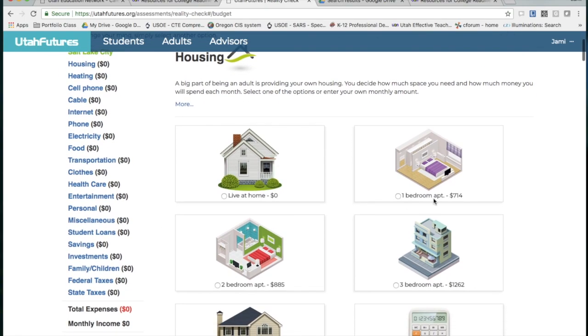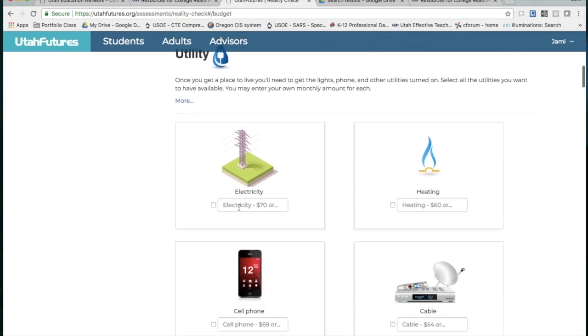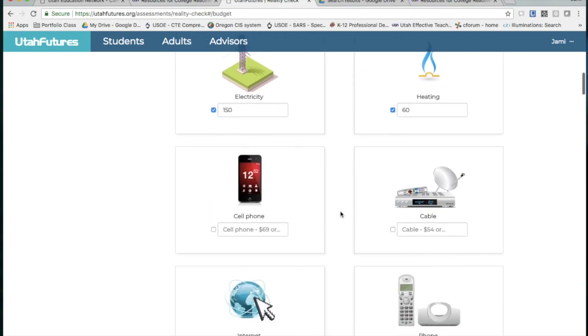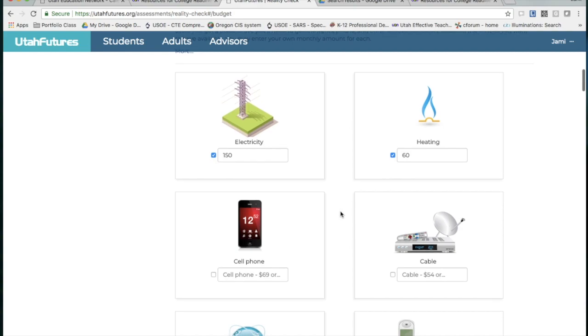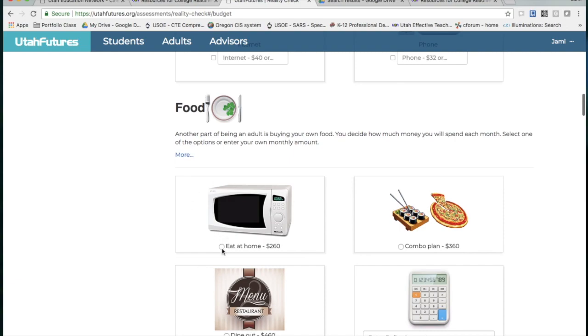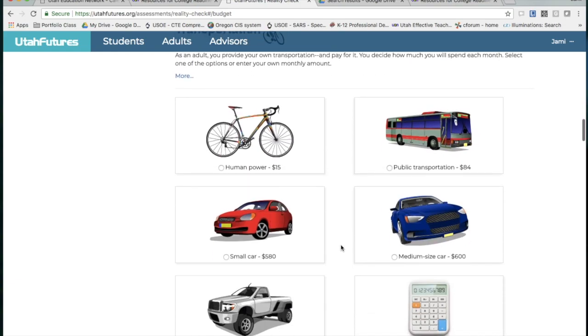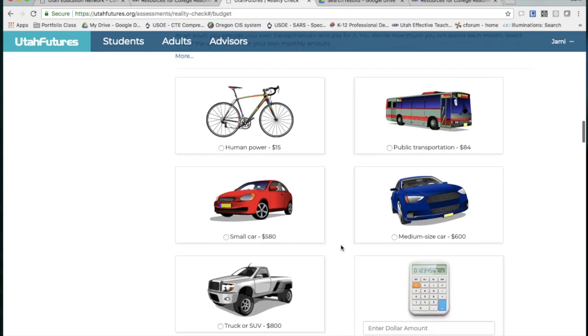So I'm going to go ahead and make some selections here about the life that I want to live, and I can base this off of my current situation, or maybe 5 years down the line. As I click on some of these options, it will populate a number. If I know that my electricity bill is more than $70 a month, then I can just override that and type in my own amount, and it's going to calculate that for me. So just keep making selections, and I'm actually going to jump into my saved results so that you can just see what the final product looks like.